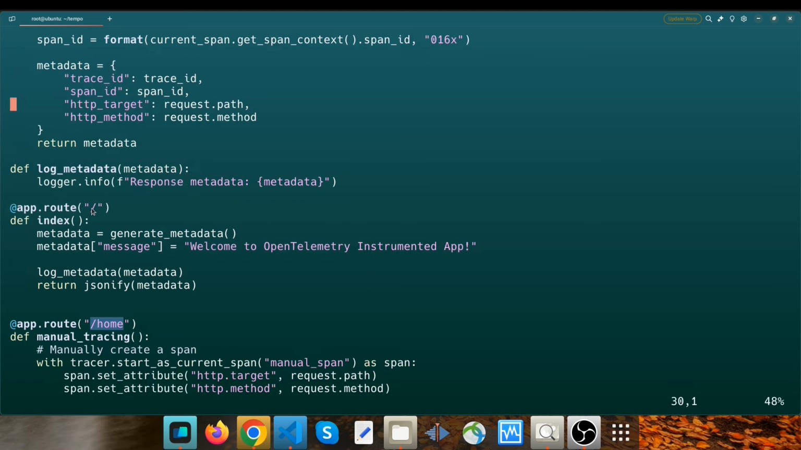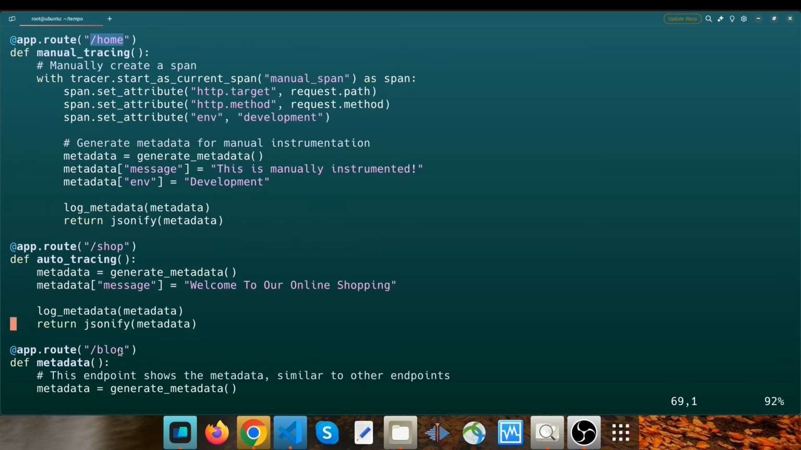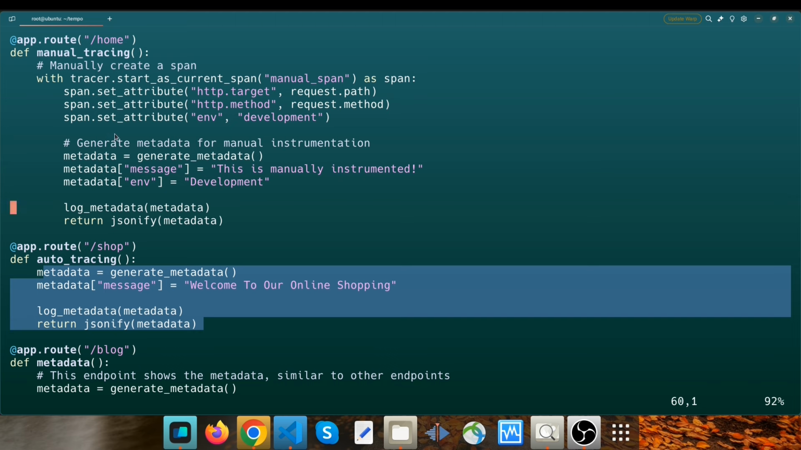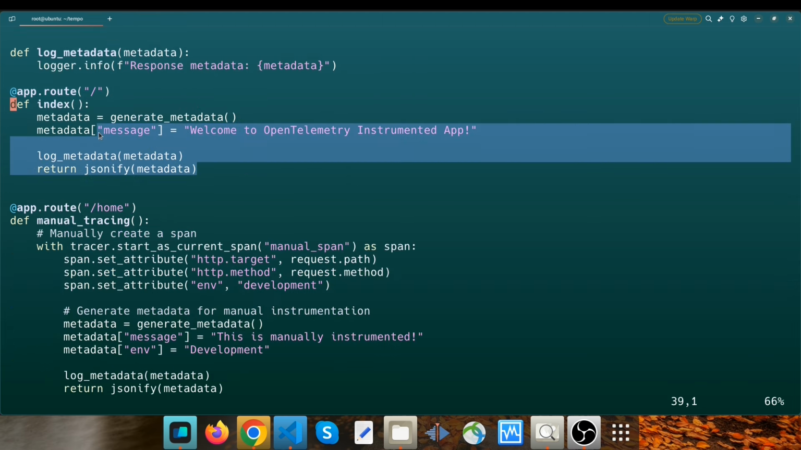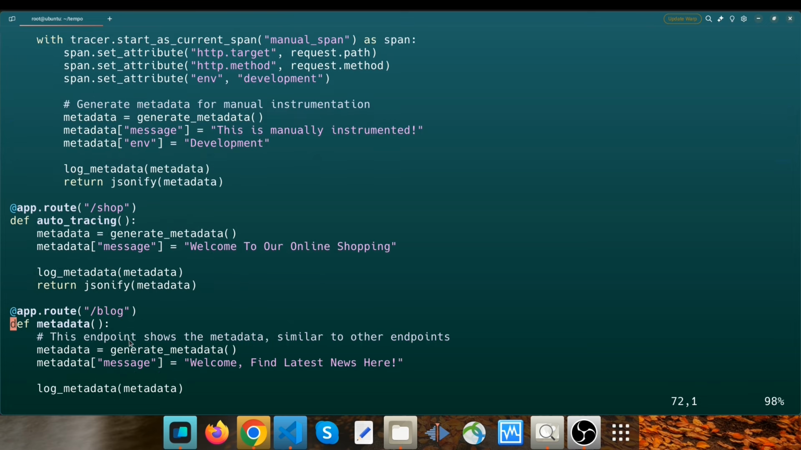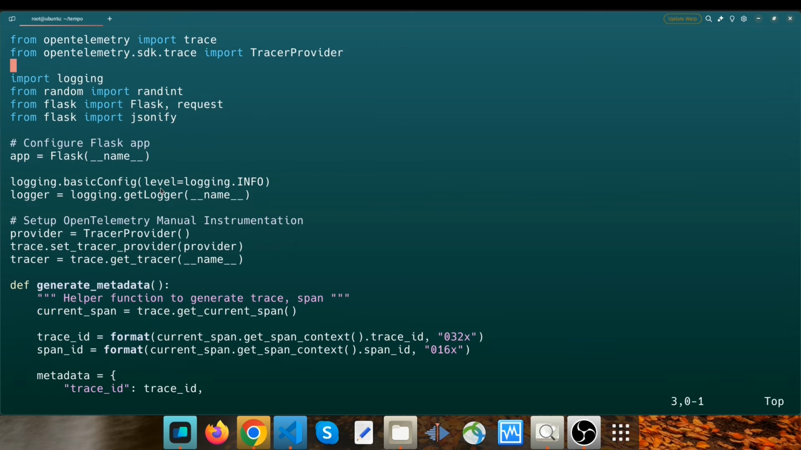But if you look at slash, slash shop, or slash blog, these endpoints and routes are going to be instrumented by OpenTelemetry automatically. Because as you can see here for slash shop, slash blog, and for slash, there are no lines of code related to creating a span, adding a span attribute, or adding a span event. Because OpenTelemetry is going to instrument these routes automatically. So in this file, I'm going to use both auto and manual instrumentation.